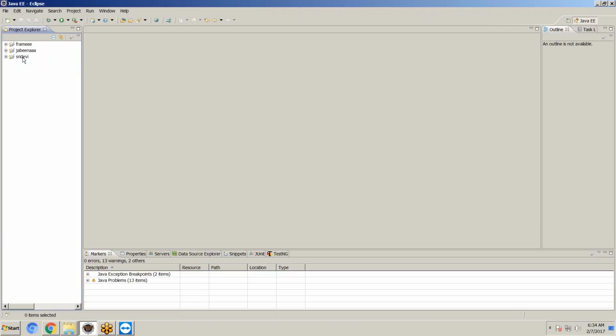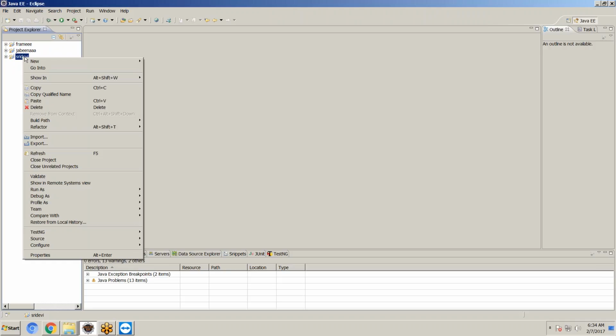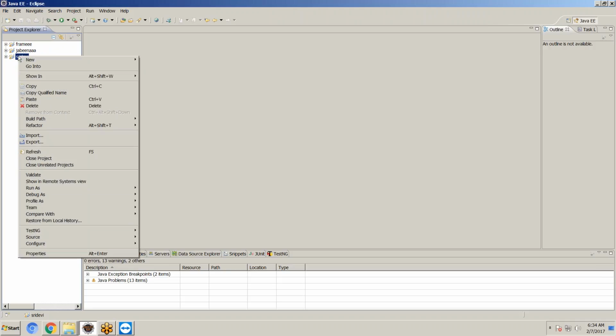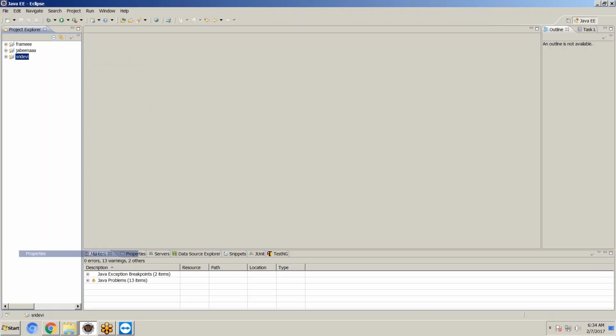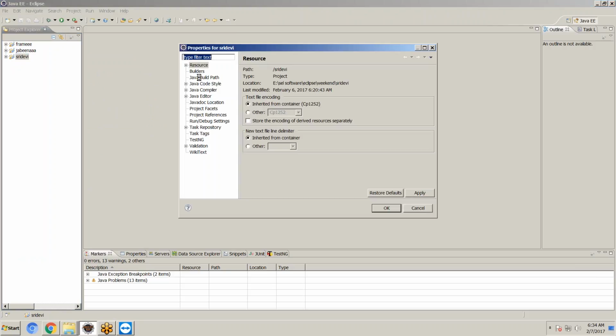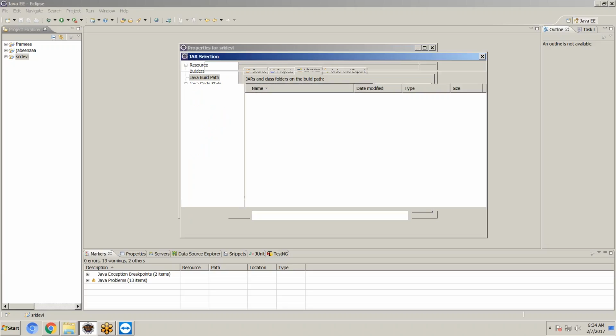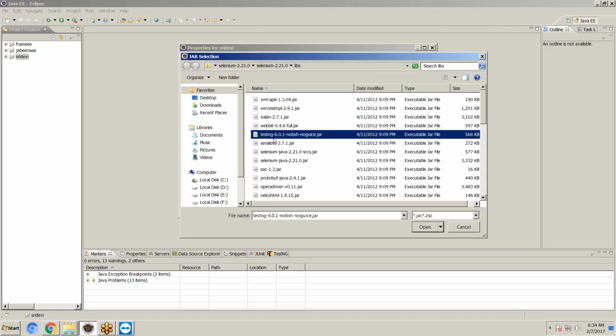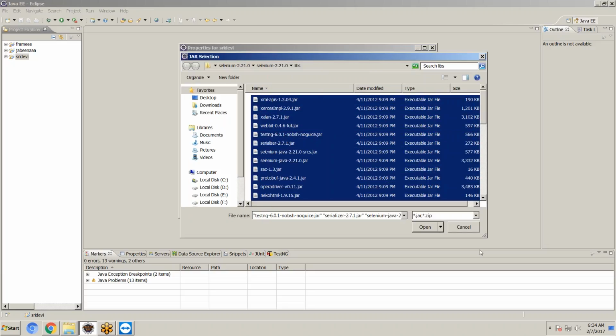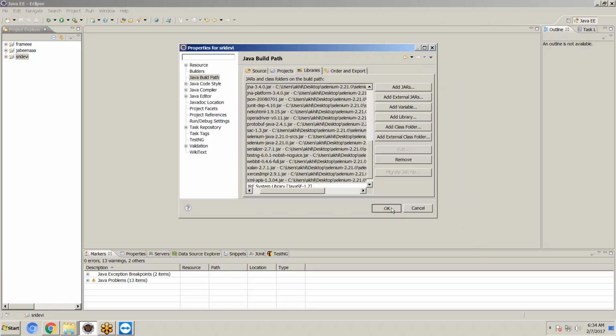So we have one file, Sridevi. We already created one project. We need to configure Selenium WebDriver programs into Eclipse. Go to project, right click on project, go to properties, Java build path, libraries, add external jars. I already told you the WebDriver programs are on the desktop. Control A, open, click on OK.